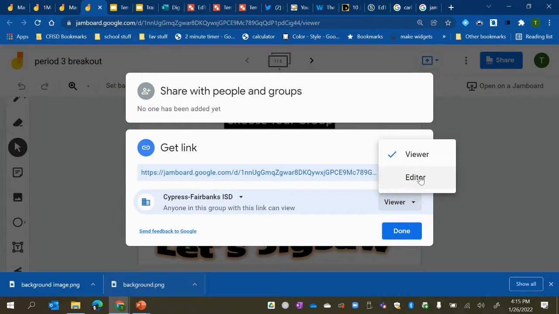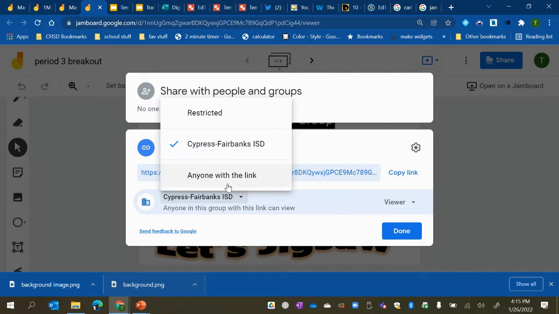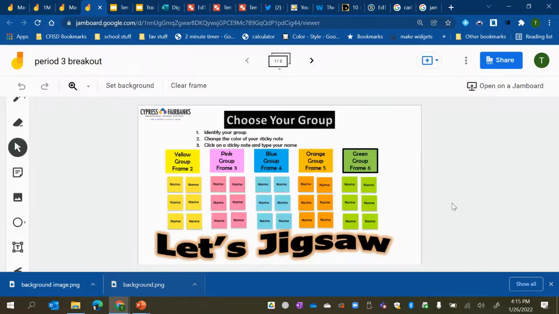First of all, they need to be editors, or they're just going to be able to look at it and do nothing else. But depending on how you're sharing this, you may want to have anyone with a link. That's up to you to decide how that's going to work. Okay, once you've changed your restrictions off so that they have editing rights and possibly anyone with a link, you can now share your document. You have to make that step.